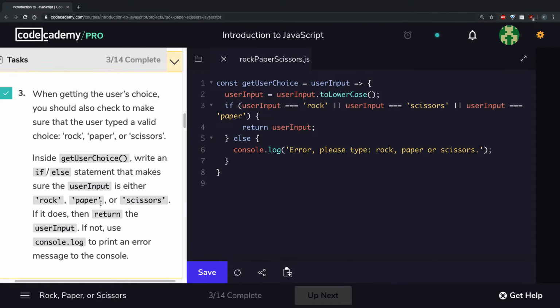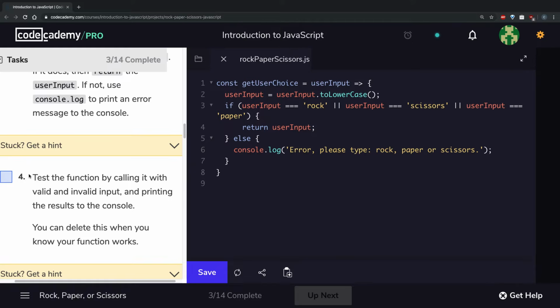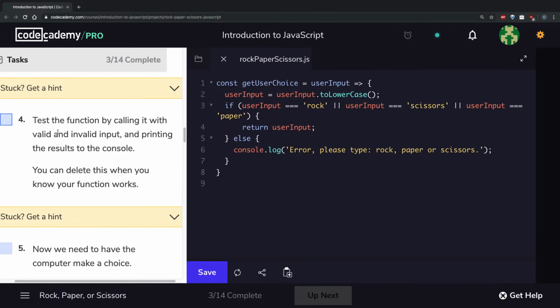So we can move to step number 4 now. In this case, we're going to be testing our function by calling it with valid and invalid input and printing the results to the console. So in order to do this, we have to console log whatever is returned from this function call. Let's pass in some parameters that make no sense. Pass the correct one, so let's pass a valid one, which has to be paper, rock, or scissors. Let's pass in paper. And let's also pass in getUserChoice, potato, whatever kind of string that is not rock, scissors, or paper.